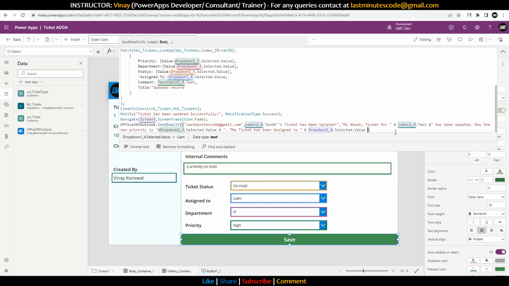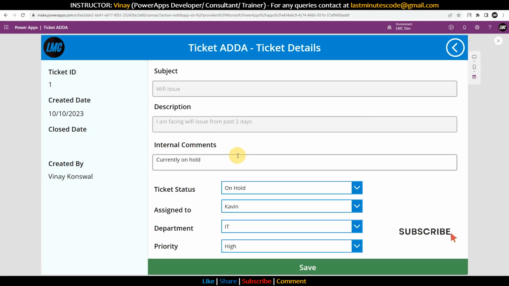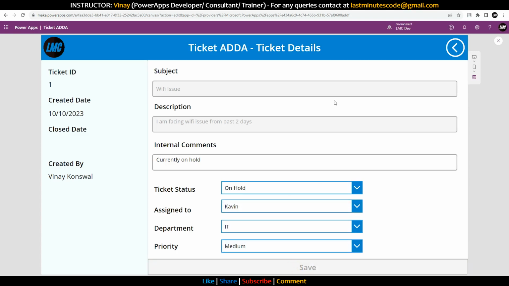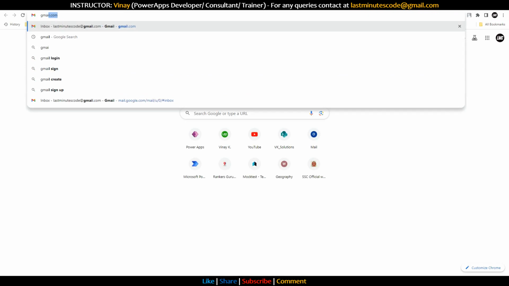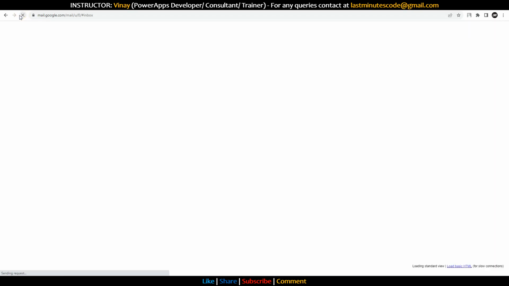And at last I'll say thank you. So this is done, right? Let me just save this, and let me play this. Let's change from Liam to Kevin. Let's change the priority from this to medium. We can even send ticket status, department, everything we can send in mail. Let me click on save, let me open my Gmail, and let us see whether I'm getting any mail or not.